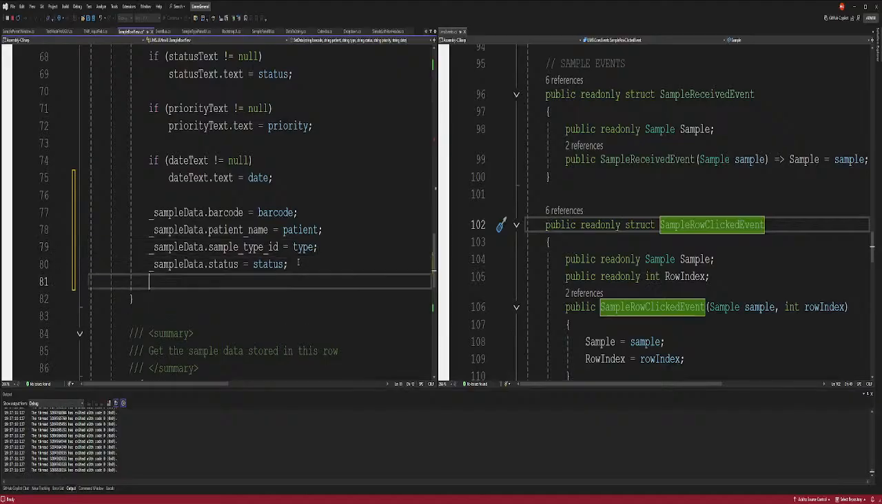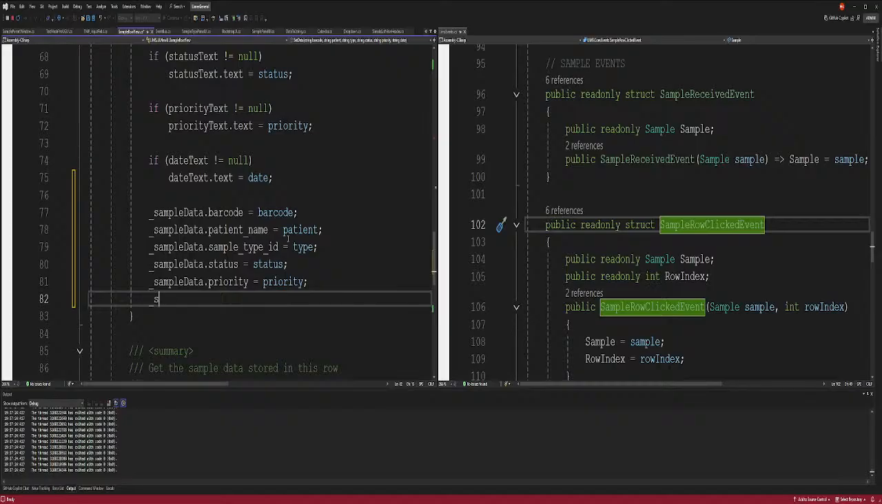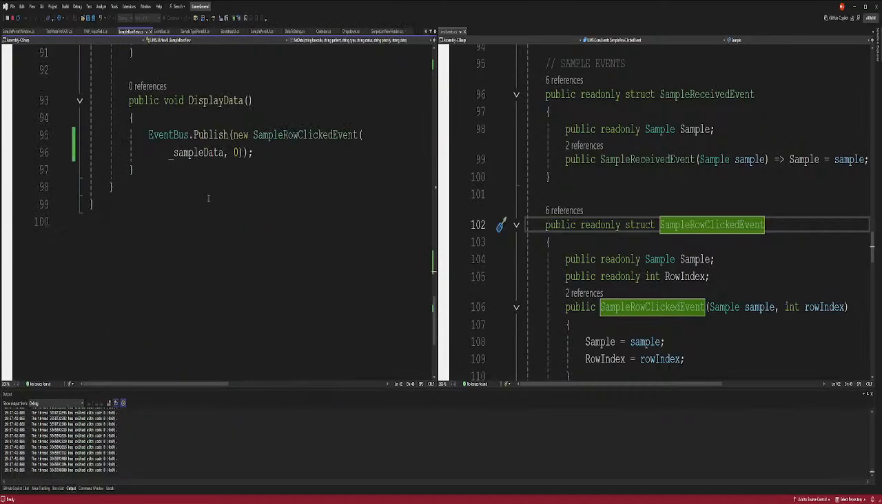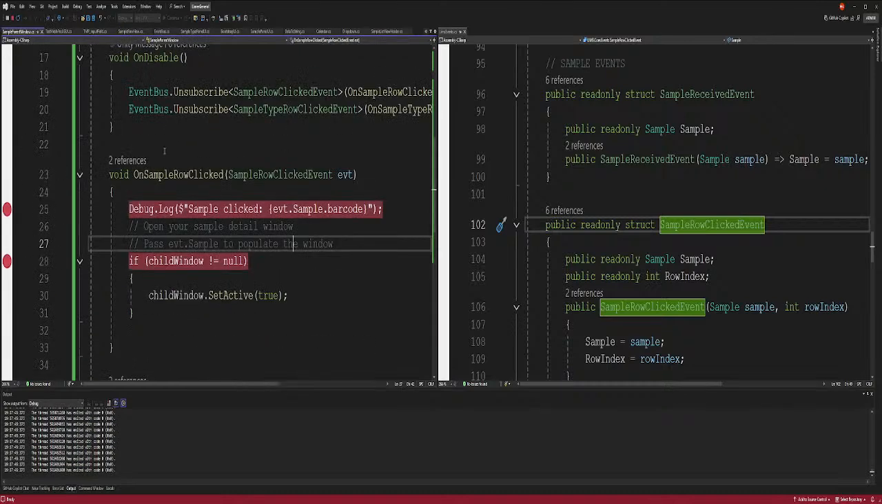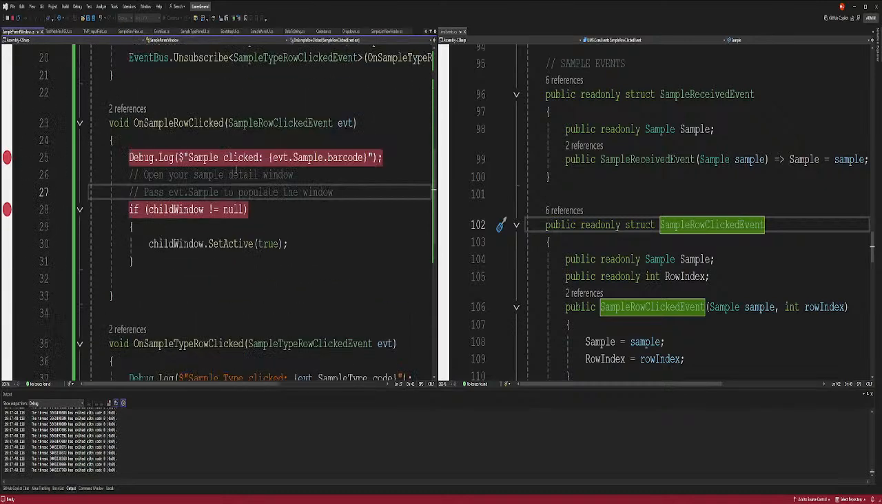All right. So then we have priority. Sample data. Priority. And then we have sample data date. Please give me a date. Please tell me you got a date. Collection date, receive date. I don't know which date it is. We're just going to say that just for now, so we can just show it to the user. All right. So we got that, and then display the data, and then whoever's listening is going to receive the data.